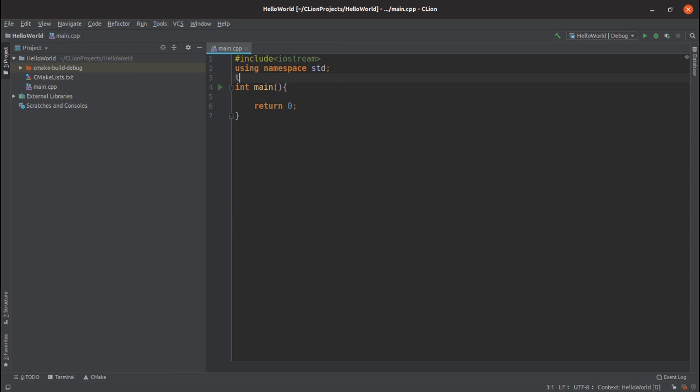So first of all, I will create a template using the keyword template, and then I will use these symbols, and inside these symbols I will use the keyword typename, and then I will just write the template variable here. So instead of using the typename keyword, you can also use class. This is an alternative, but we're going to use typename in our example.